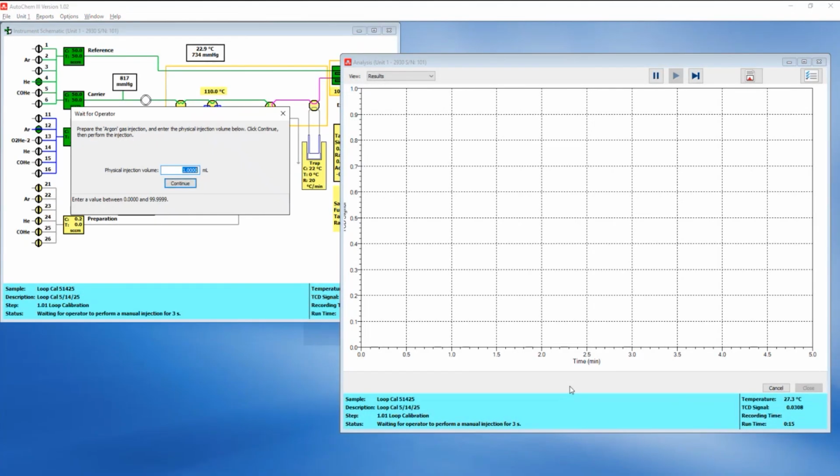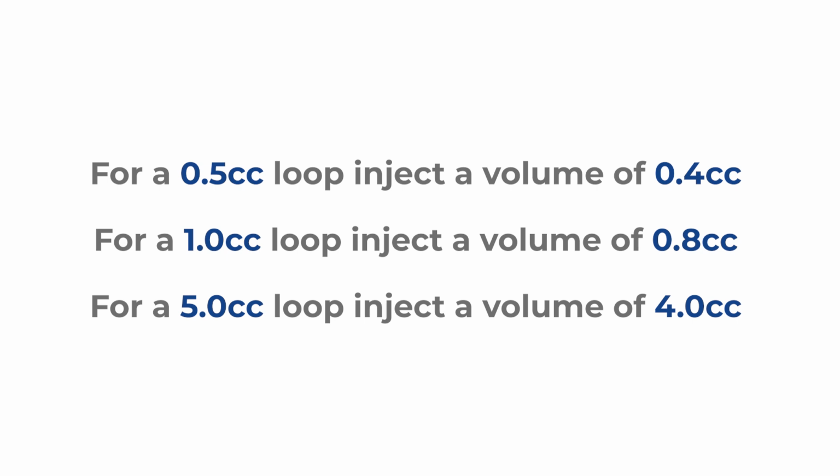These injections depend on the current loop size. The volume of the injections should be about 80% of the size of the loop. For a 0.5 cubic centimeter loop, inject a volume of 0.4 cubic centimeters. For a 1 cubic centimeter loop, inject a volume of 0.8 cubic centimeters. And for a 5 cubic centimeter loop, inject a volume of 4 cubic centimeters.